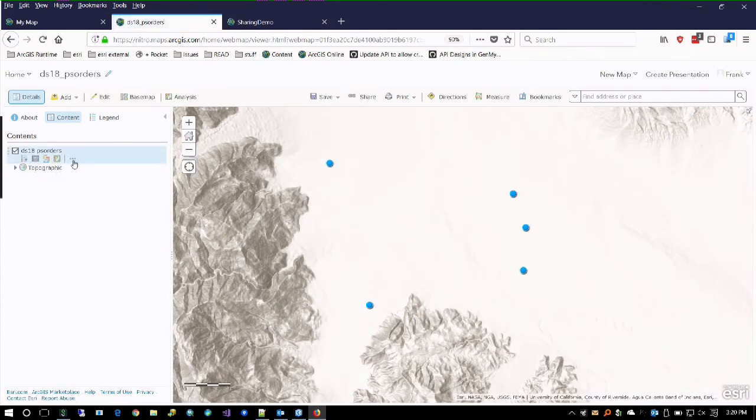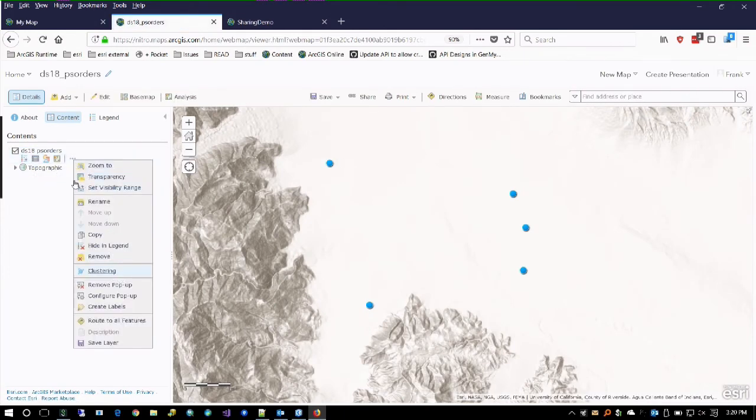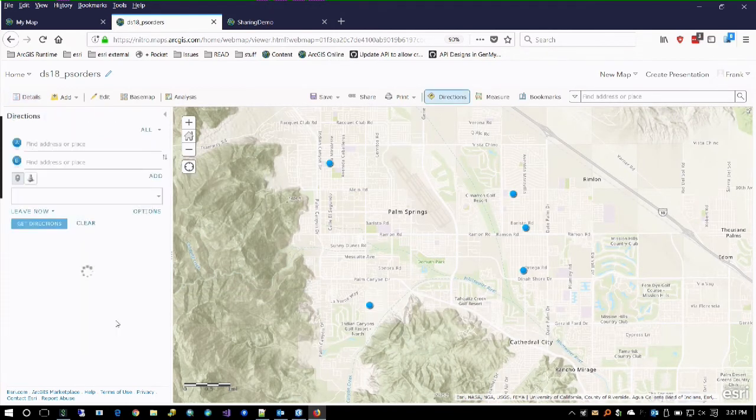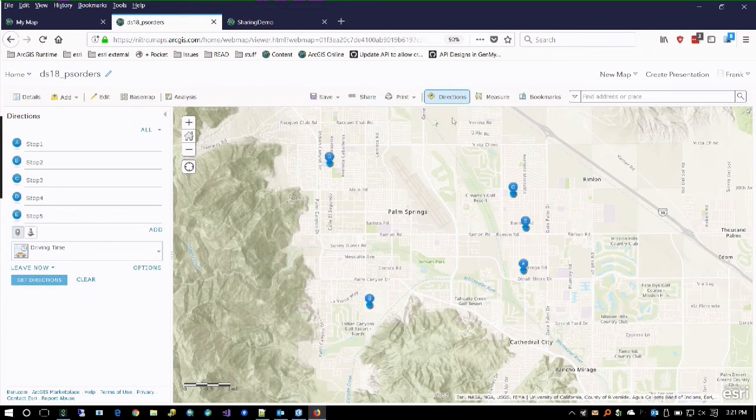One of the things I can do also is just click on the dot, dot, dot, and say route to all features. It's basically going to use similar logic to the directions widget. It's going to populate the stops, and now I can say get directions.